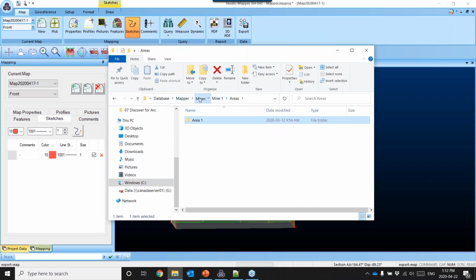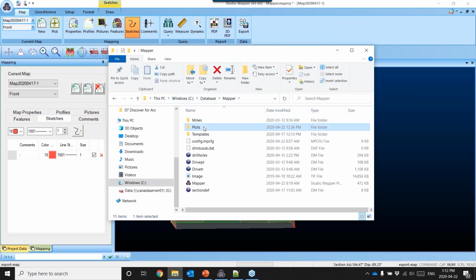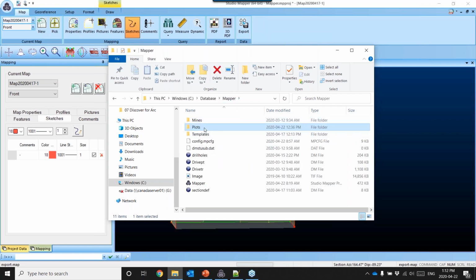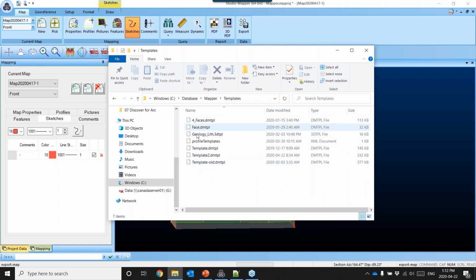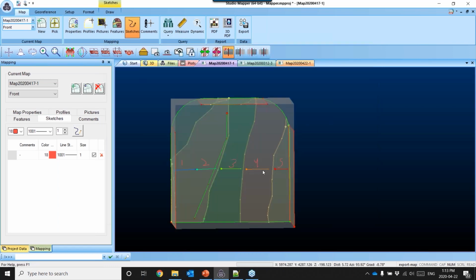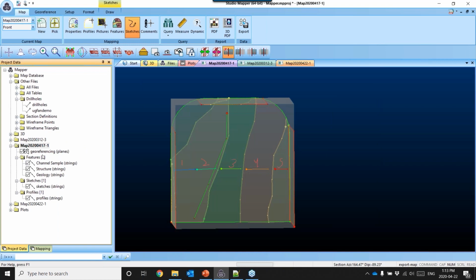What it also does is it creates a folder for your plots. So we just saw there that I created this new plot for this guy, and it's stored directly in this folder. You also notice that all the templates I'm using are stored inside here, so Mapper knows where to call these from. Any other drill holes or drives or wireframes that you'd like to see, we can always have in this folder, or they can be stored elsewhere, same with our other Studio products.